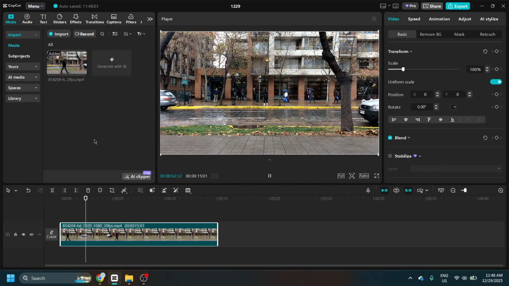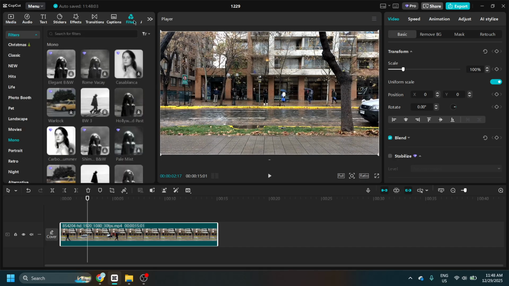Now, click on Filters. This is the tool that applies an overall look to your video, similar to a preset. On desktop, you'll typically find filters in the left panel or above the timeline. On mobile, look along the bottom toolbar. If you don't see it right away, gently scroll the toolbar. Filters is often grouped with other visual tools.